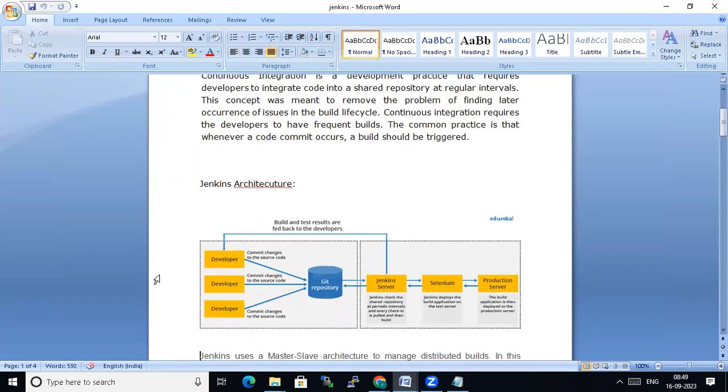So now here, this is the Jenkins architecture. In this diagram, we have one GitHub repo. All the developers will push the code to the GitHub repo. Then we have a Jenkins master, or Jenkins server, and two slaves. One is for testing purposes, where I'm going to use Selenium, and the other is the production server where we are going to deploy our application.